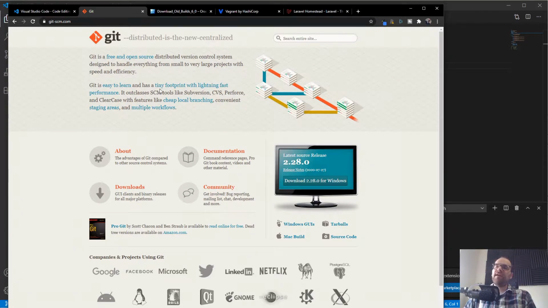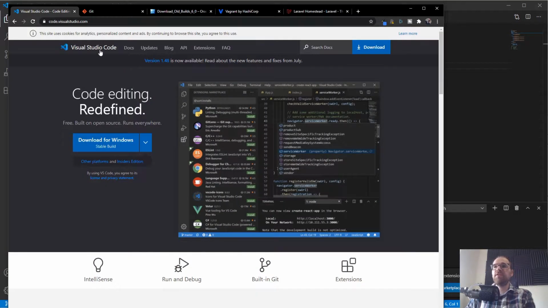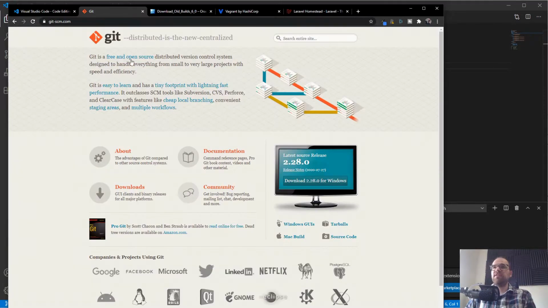Also, when you install Git, that comes with a bash terminal for Windows. So then you can make Visual Studio Code use that bash terminal, and that's nicer than the one that comes with Windows.